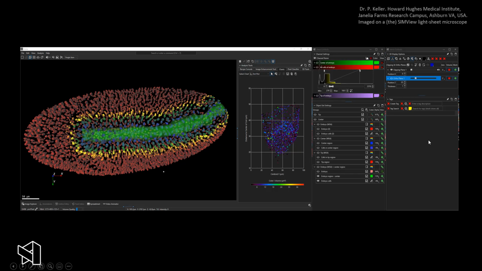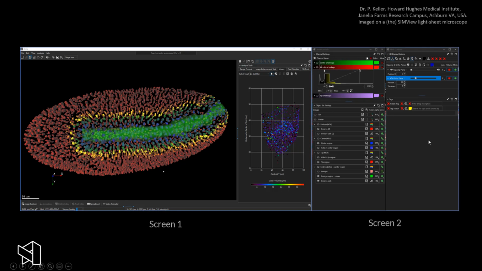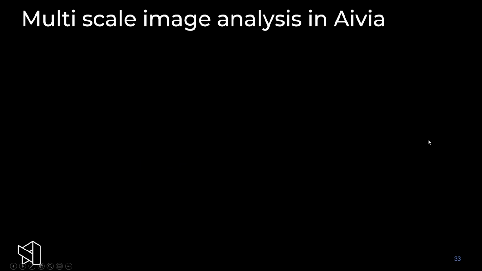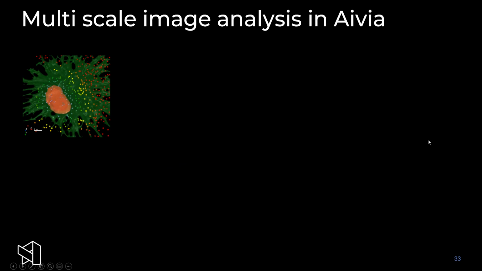I do have multiple screens, and many of you also have multiple screens, so this is a great way to maximize on that real estate. You can spread all your controls across the two screens. That's what I've done here. So this screen one has the volume rendering and the charts, and then on the right hand side I have everything else basically ready to use.